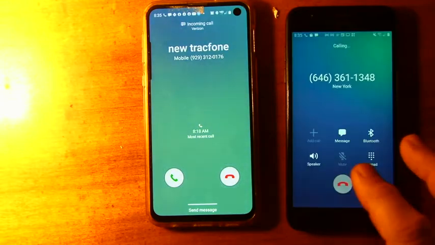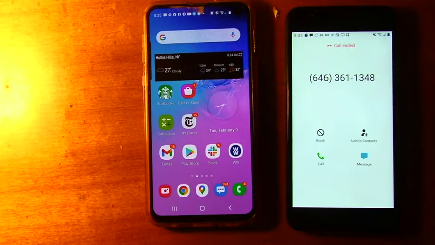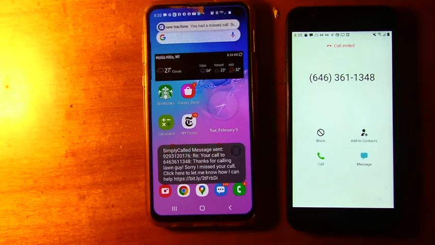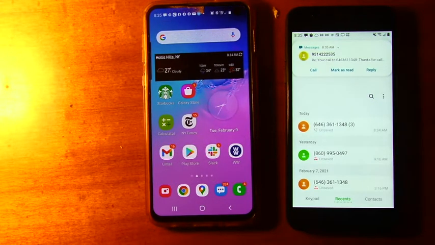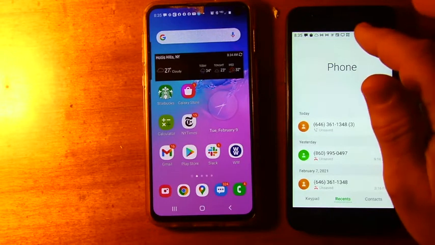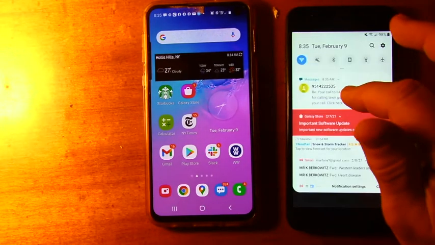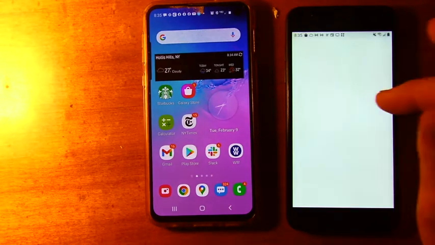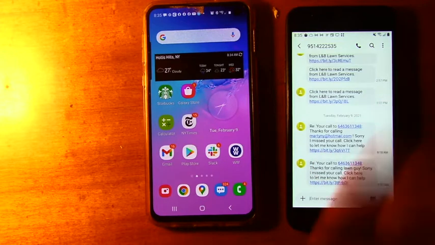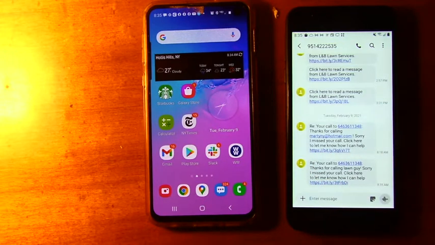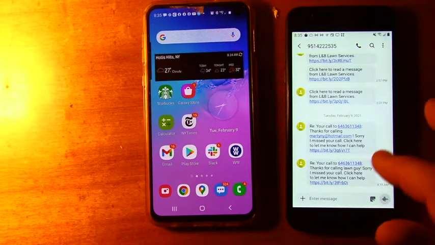So we're just going to hang up, and that simulates it, and you see here's a little reminder that it's sent. You see on the other phone we actually got a text message, right? So let's open that text message. And you'll see the text message here says, your call to that phone number. Thanks for calling lawn guys. Sorry I missed your call. Click here to let me know how I can help.